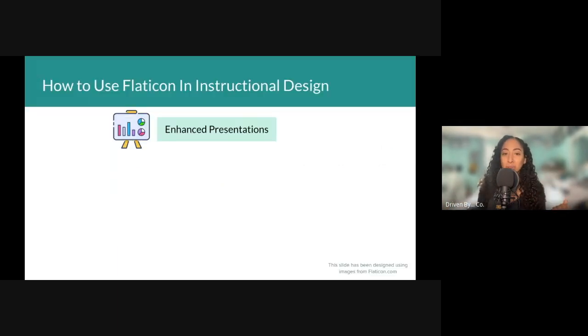So, how can we use Flaticon in instructional design? Number one, enhanced presentations. Make your presentations more visually appealing by using icons to illustrate key points, processes, or data. This helps to break up text-heavy content and makes the content easier to digest and more memorable. Number two, interactive e-learning. In e-learning modules, you can use the animated icons from Flaticon alongside elements in your training that are meant to be more interactive.